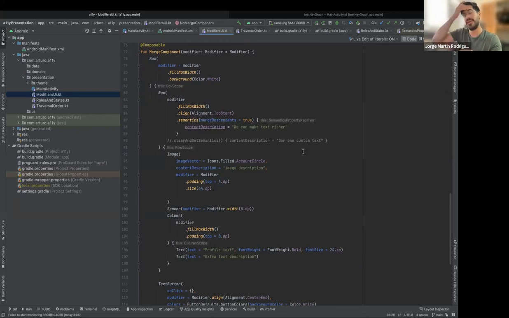That's the part that merges all these things inside the row and basically makes it one composable, it will say to TalkBack. We can attach a content description to TalkBack. When we merge descendants, it's going to take all the available descriptions and read them aloud. But we can also attach text to TalkBack, and it's going to be read aloud.